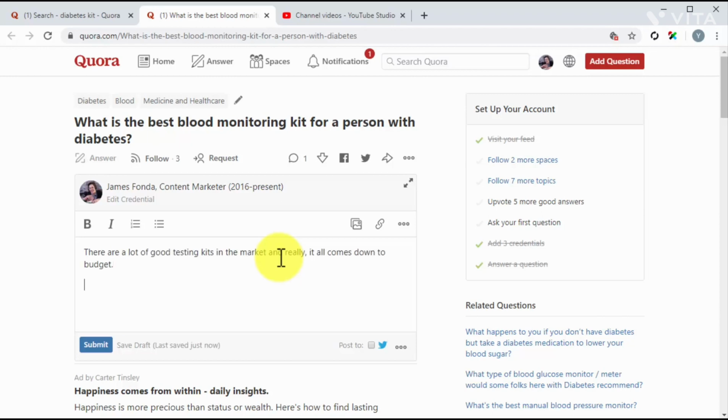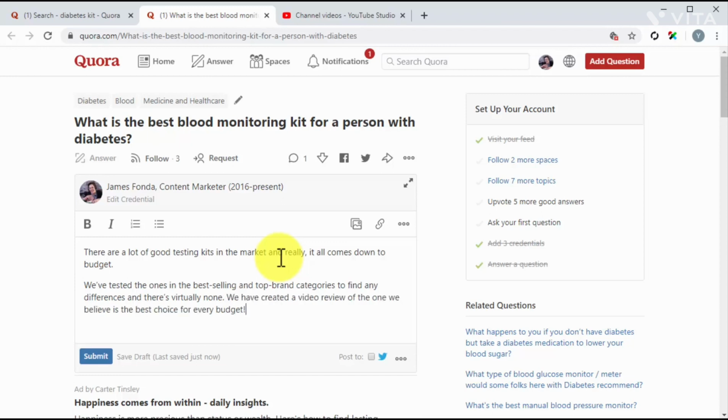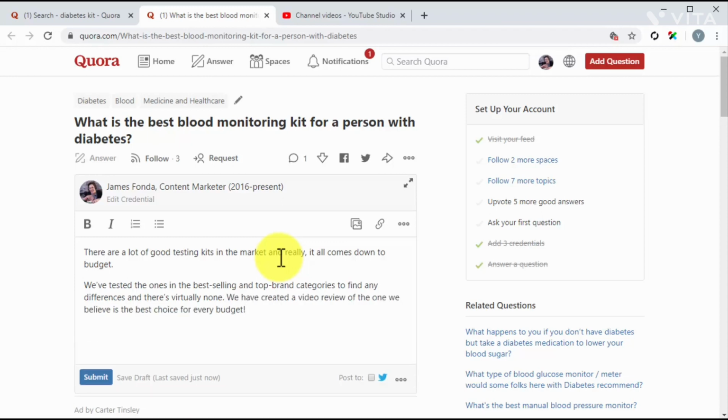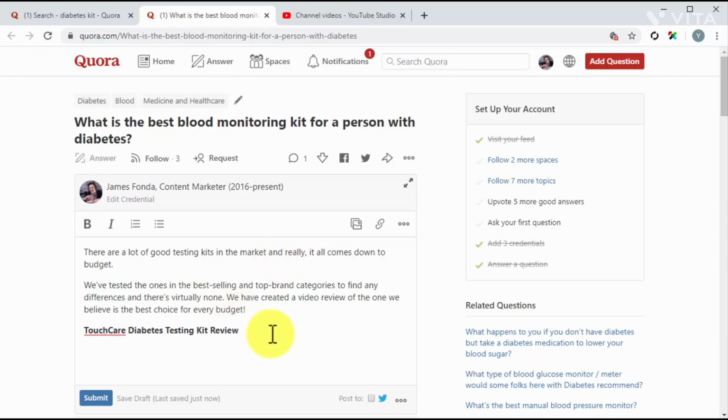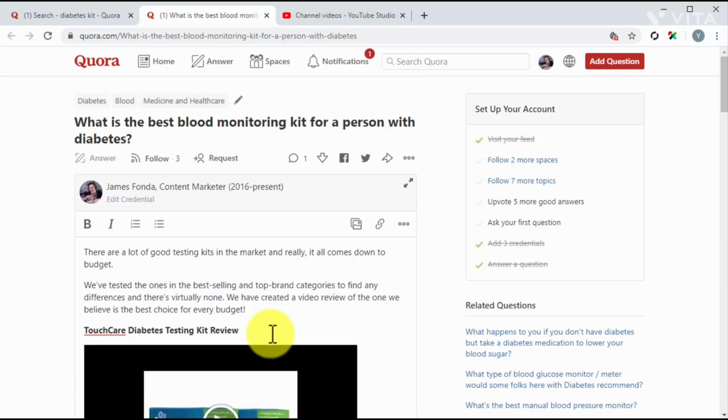First, it is recommended that you open with a brief introduction. Next, explain that you created a video where you provide the answer. Now enter the title of the video right below this text and bolden it. Now it is time to insert the video into the answer. Here you'll simply have to paste your embed URL right below the title.